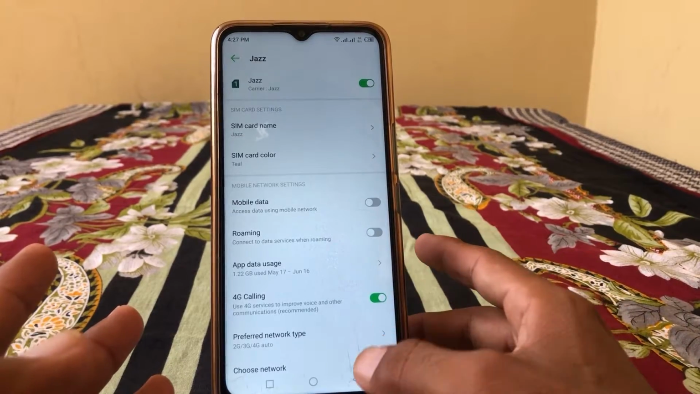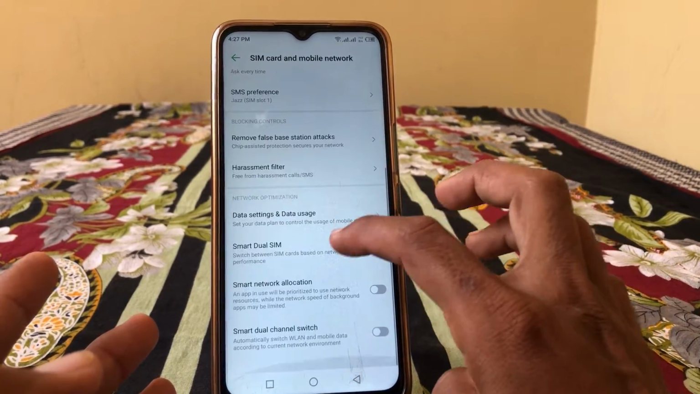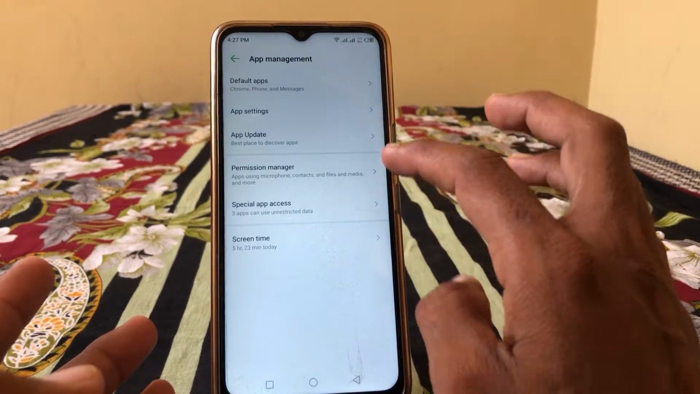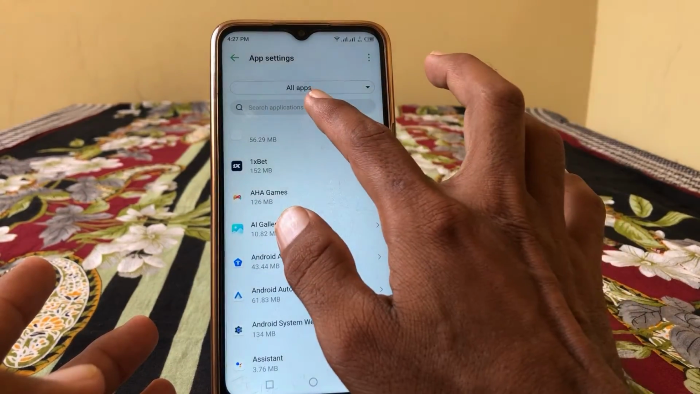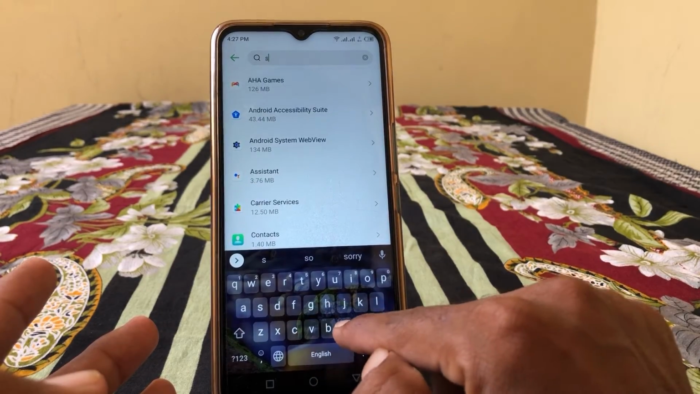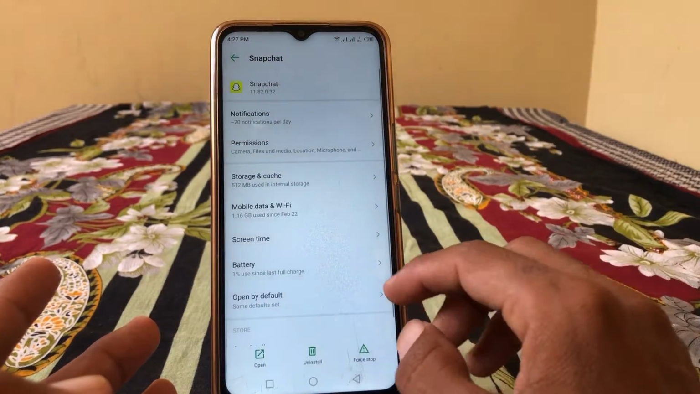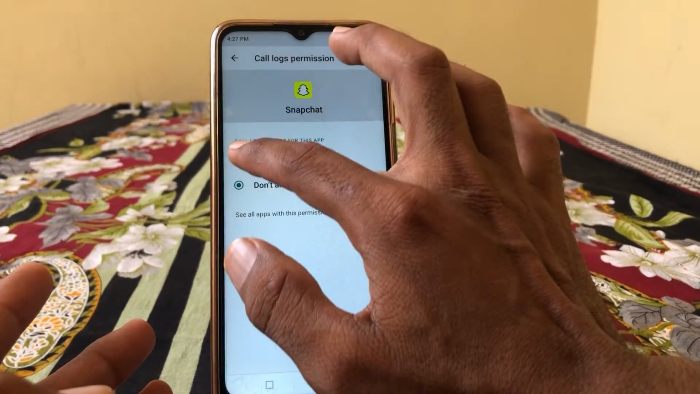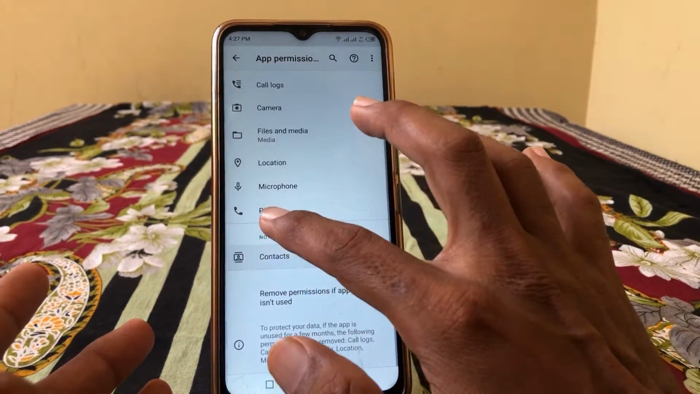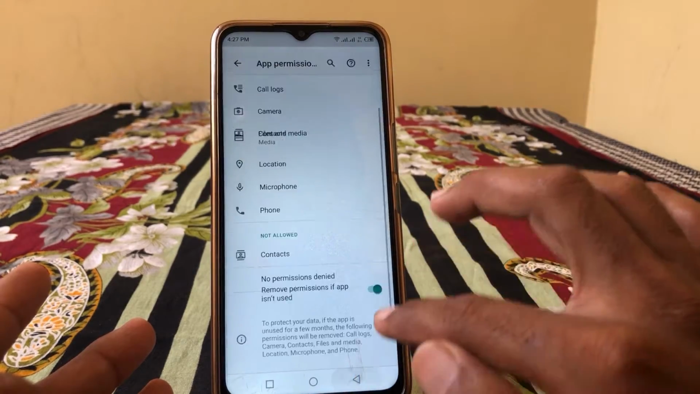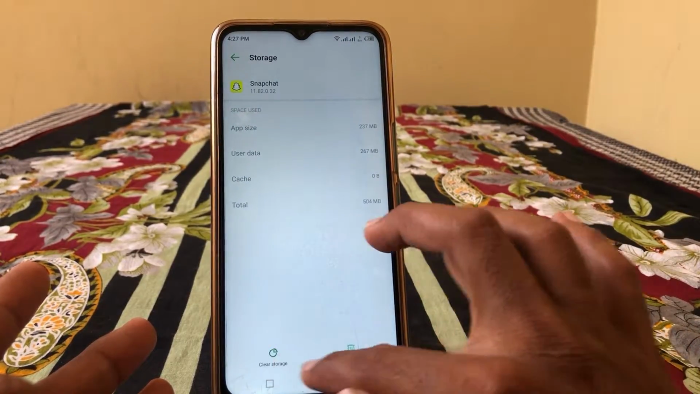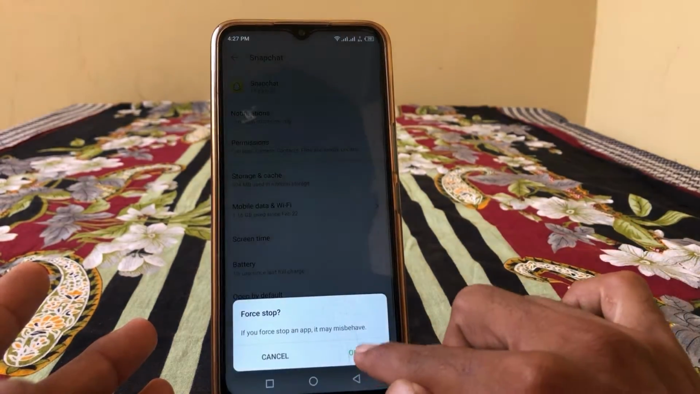If the problem still exists, you have to tap on app management from here. Let me tell you that you have to clear the cache of Snapchat. Firstly, make sure that you have allowed all the permissions to Snapchat. So after this you have to tap on storage and cache, clear storage, go back and stop the app.